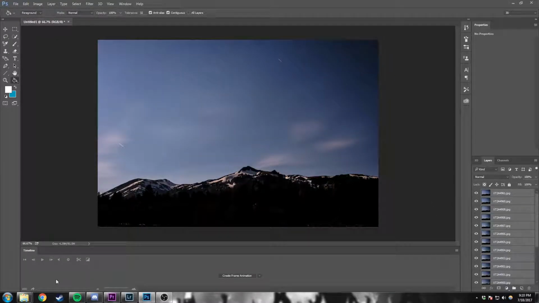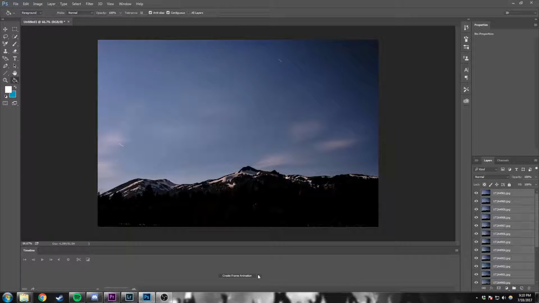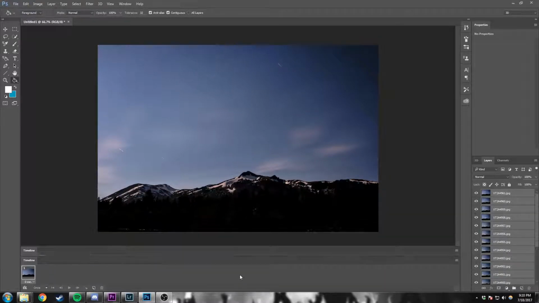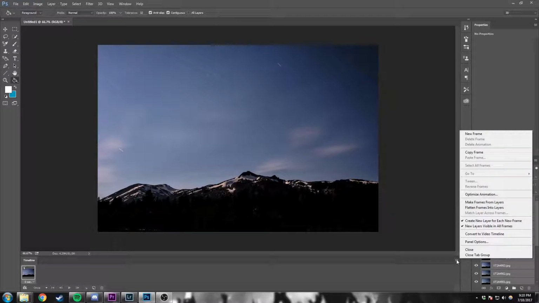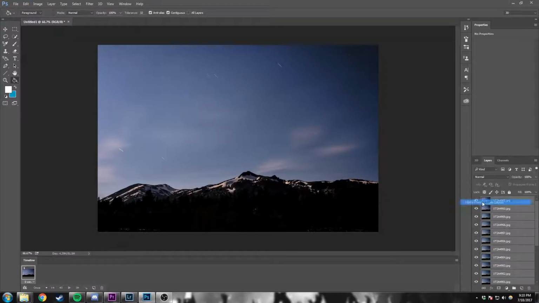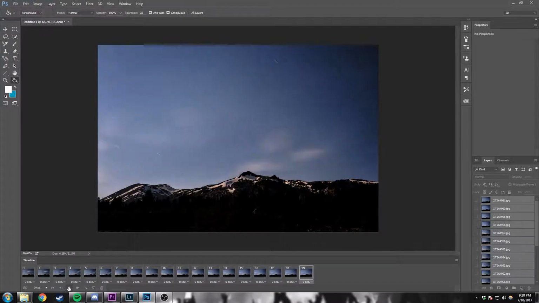And if you don't have this window open already, just go to Window and go to Timeline. This is going to pop up, and if it doesn't say Create Frame Animation, you just click this drop down and hit Create Frame Animation. Then you go to this little menu box over here and choose Make Frames from Layers. And then boom, all your layers are now individual frames in your animation. Then you can hit play and see.